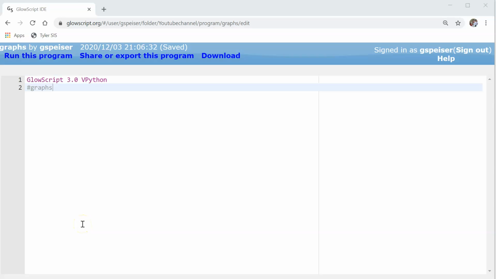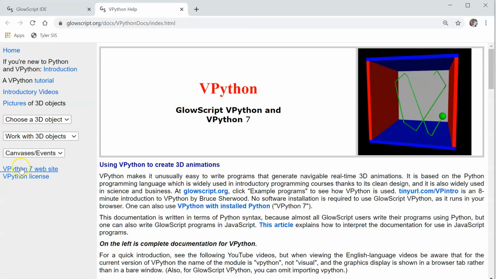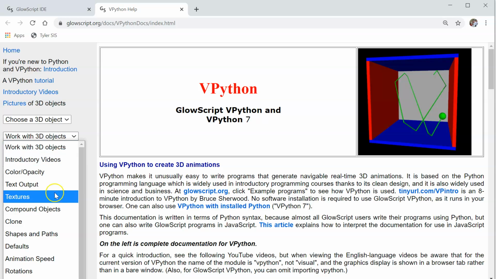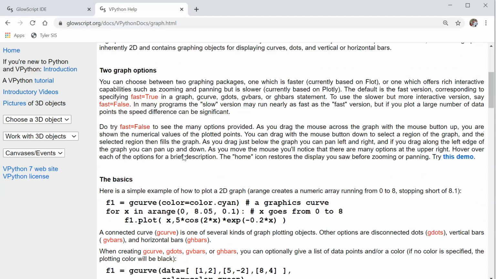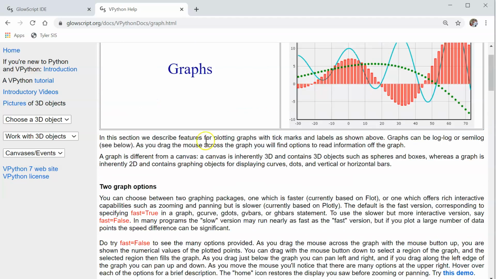Okay, so this video will be a little introduction to how to make graphs in GlowScript. The first place that I usually go when I want to learn something new is the help. So, help for GlowScript, work with 3D objects. There's graphs. I think it's just a little bit off of your screen there. And I have to say that I'm not so impressed with the description for graphs.